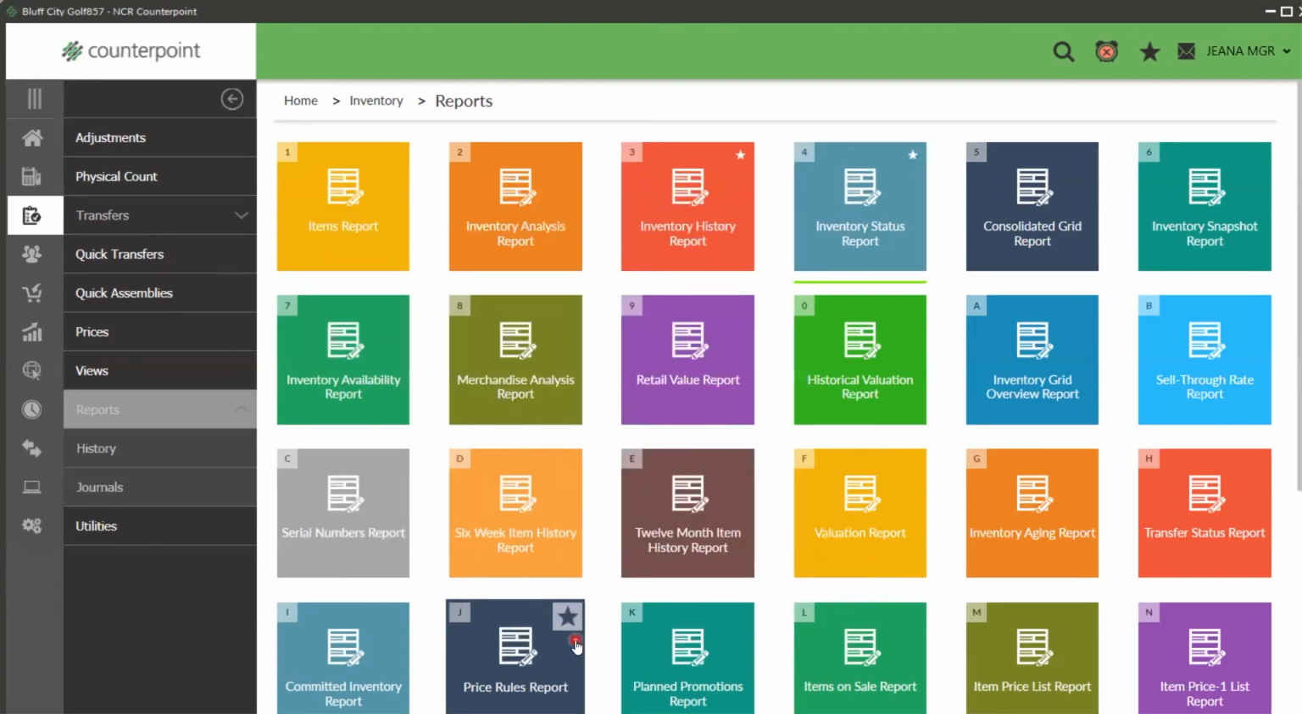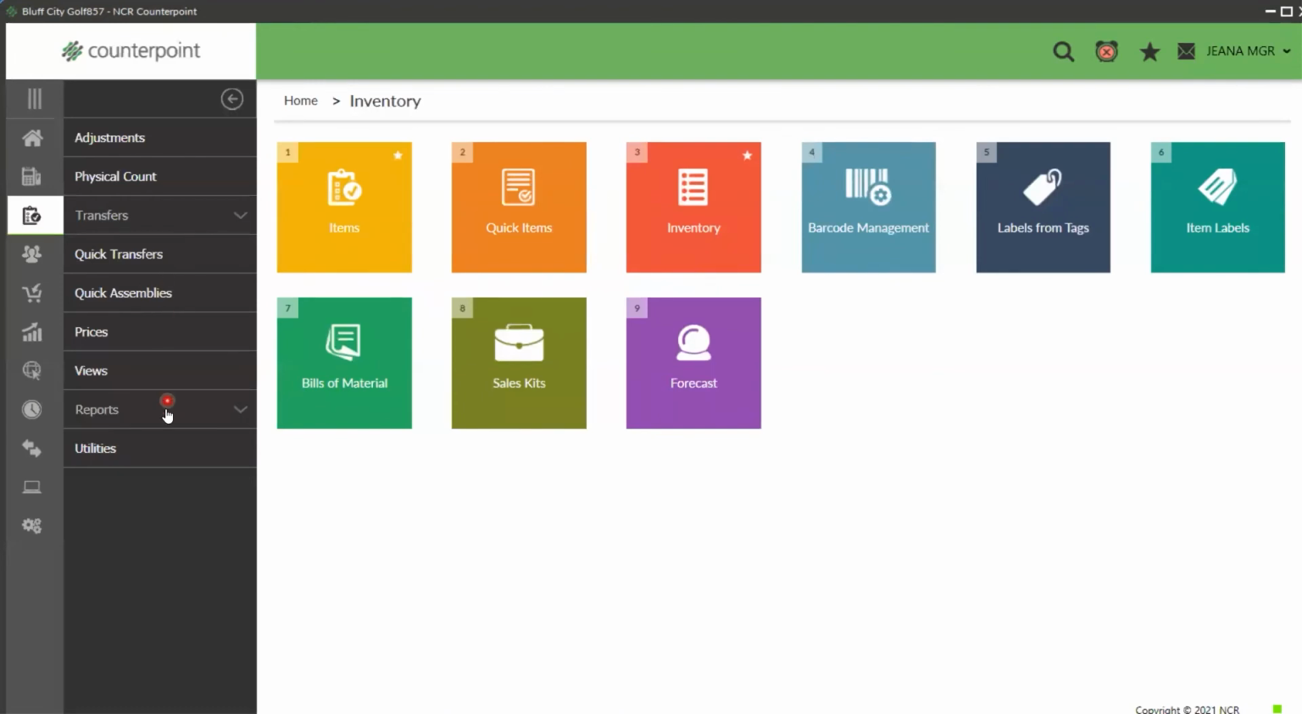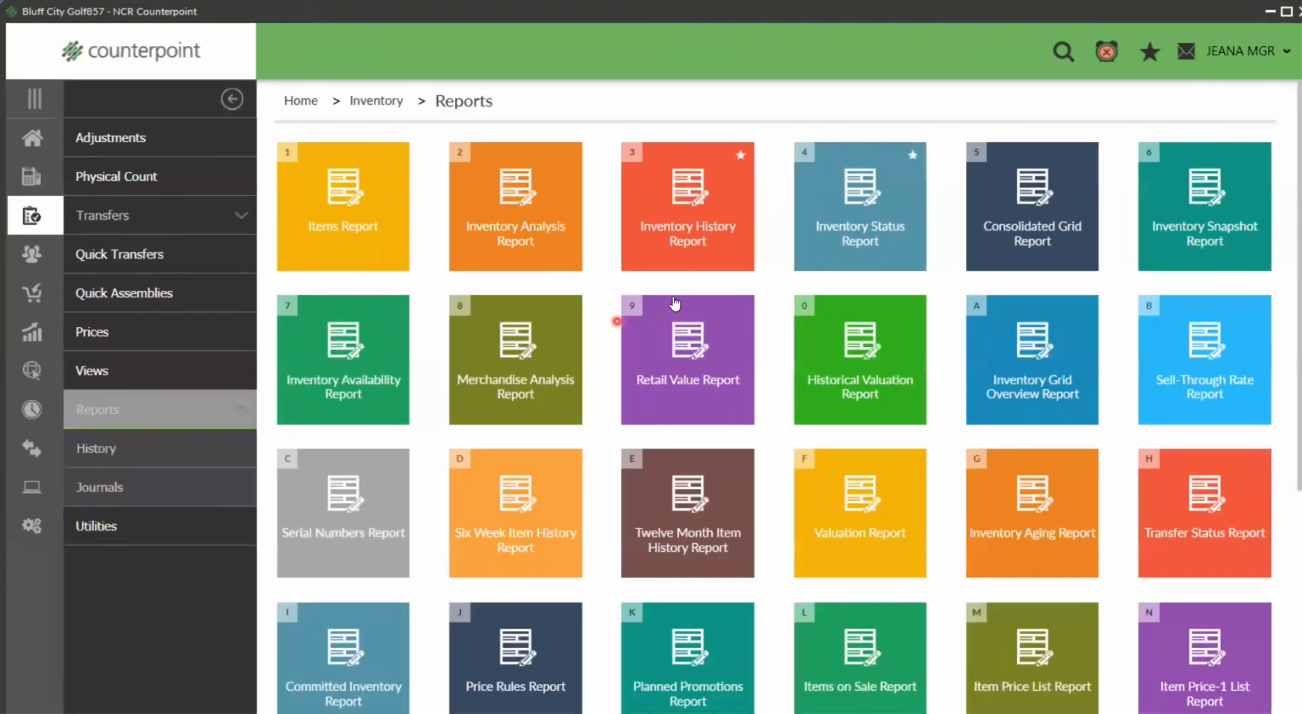Another report that I really like is the inventory history report. This is the one that gives you an audit trail for items. And again, I would just focus on one problem child at a time. So it's pretty easy to run. Inventory, reports, inventory history report.